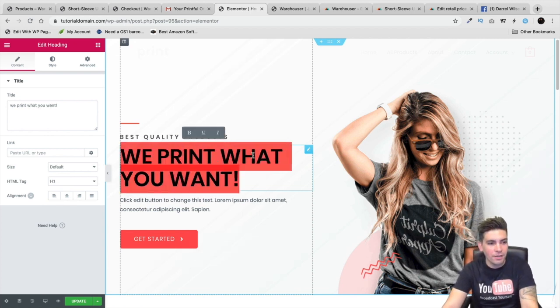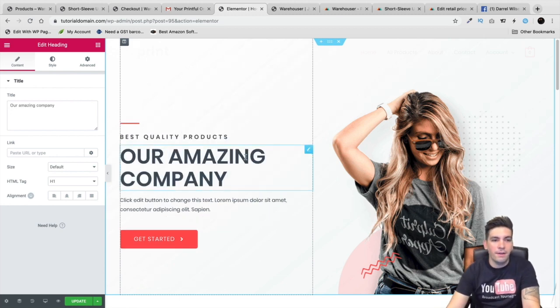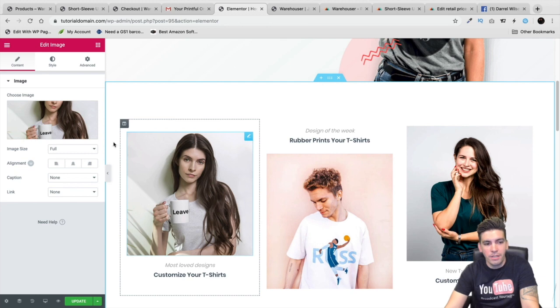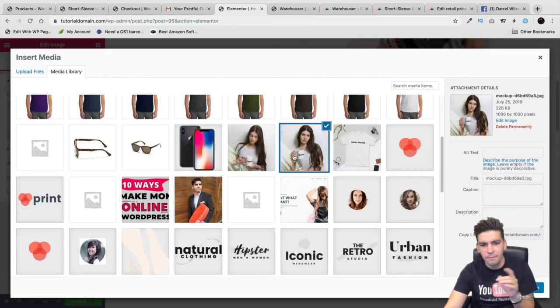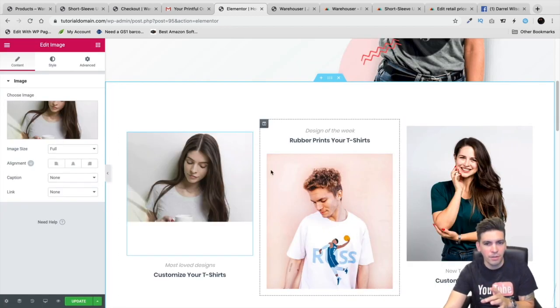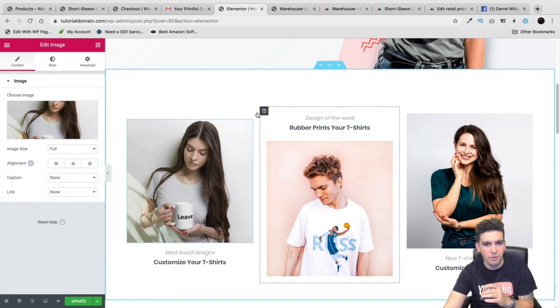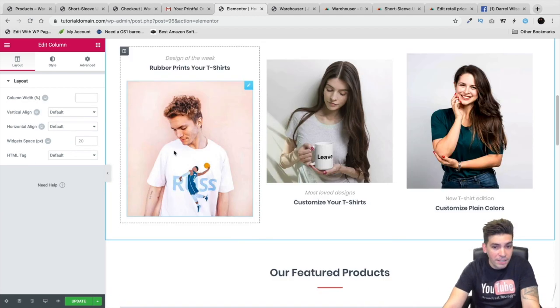So for example, right here, you can just change this to like our amazing company. And then, you can go ahead and just say, I want to go ahead and change this image. And don't worry about it, because I'm going to show you how to basically do everything in detail. So the page builder is very simple to learn. It's literally just drag and drop. You can just drag anything like that and drop. It's very simple. It's not difficult at all.